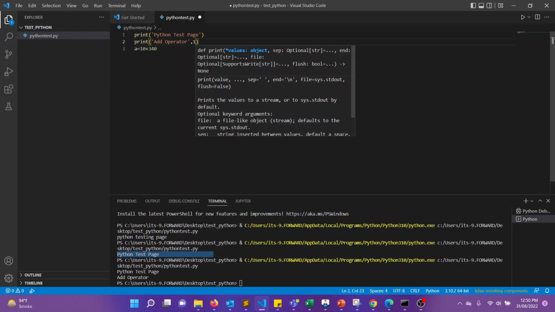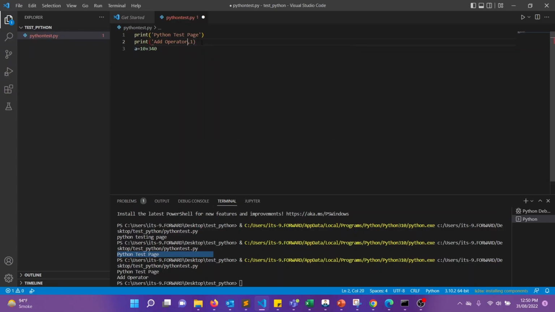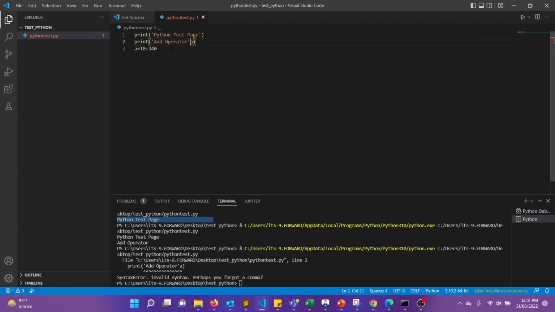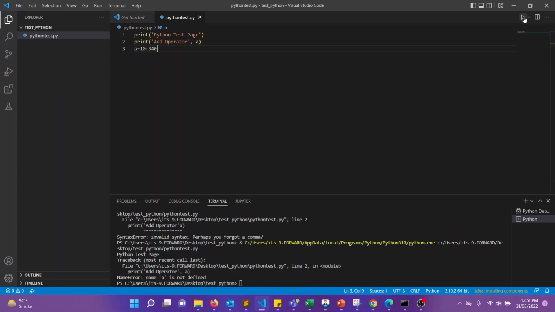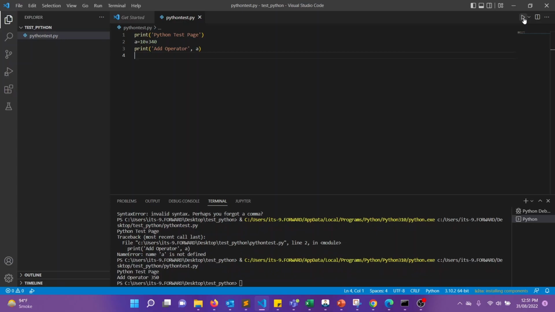So I have to add the variable in the print command. Sorry for mistyping. Yes, it's fine now. I think I missed the comma, so it will work fine now. "a is not defined." Oh my god, you have to cut it and paste it on top of that print command. So this is the variable initiation that should be before the print command.